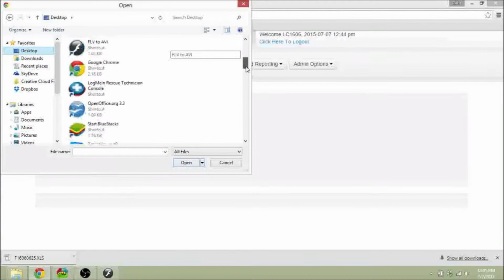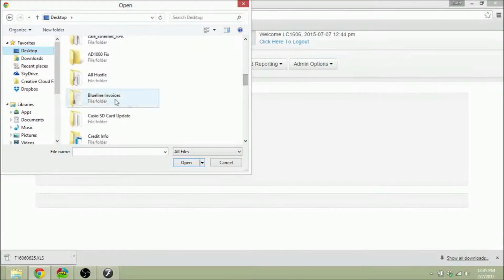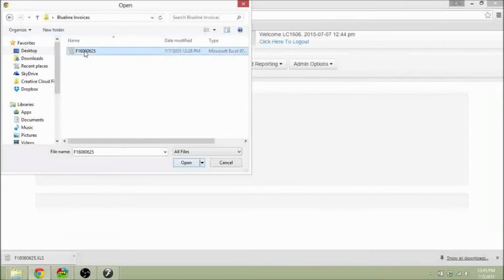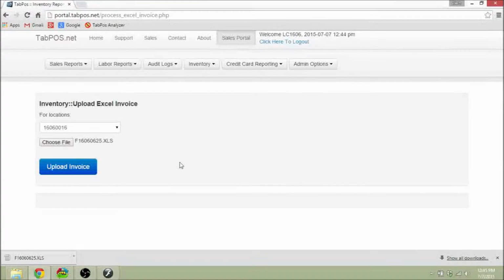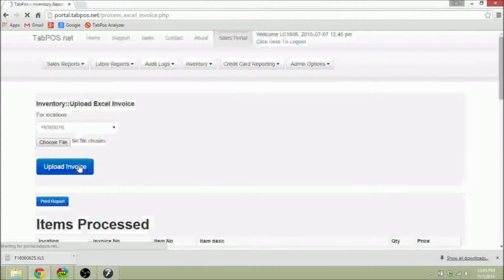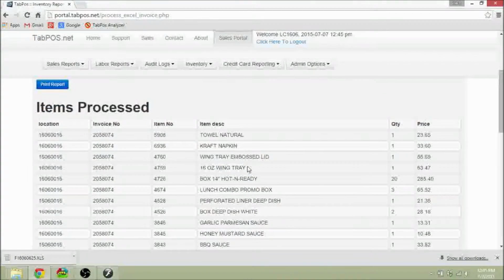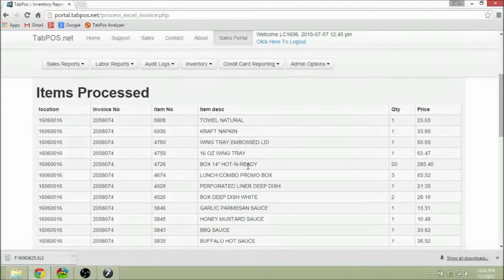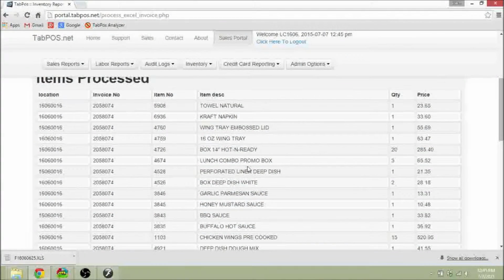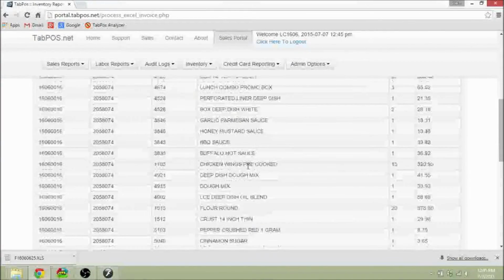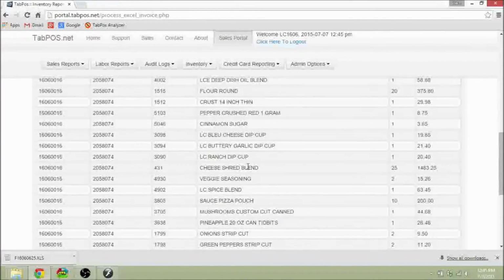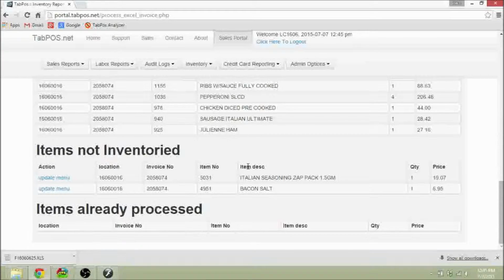And I've created a folder that allows me to find the invoice, select it, open it, and upload the invoice. During this process, it shows you items processed: location, invoice number, item number, the description, the quantity, and the current price. It'll update all the quantities and the prices. And then it will tell you items not inventoried.